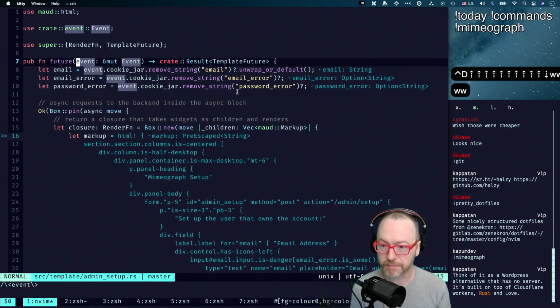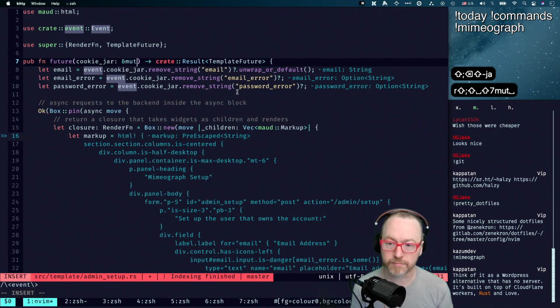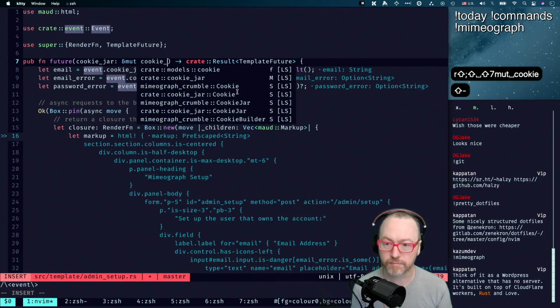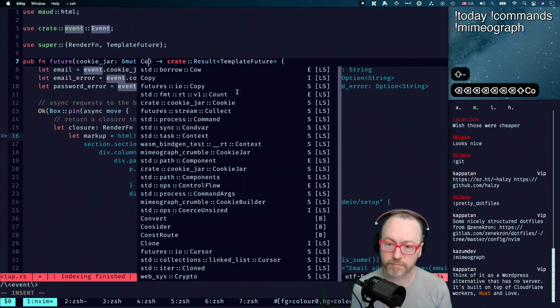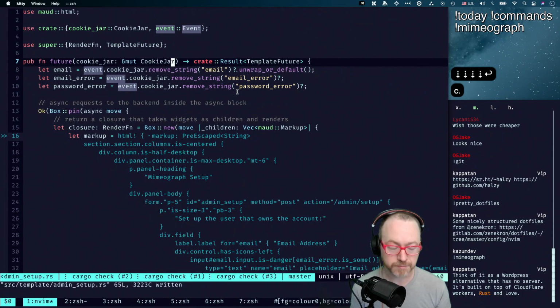Admin setup. Do you need the event? No, you need the cookie jar. Let's swap that out. Ooh, which one? Create cookie jar, that one.